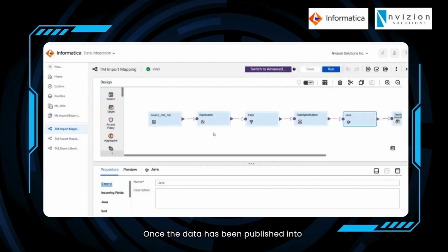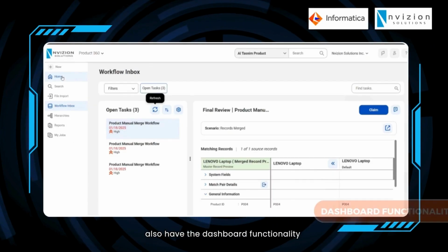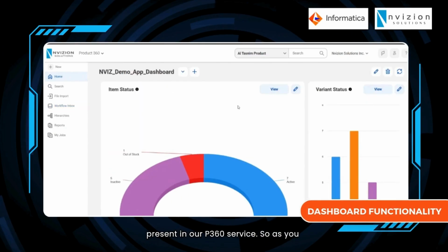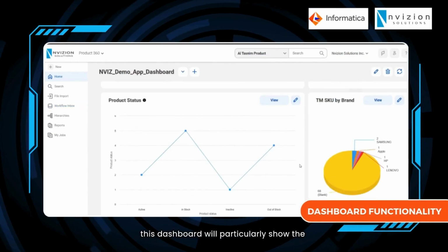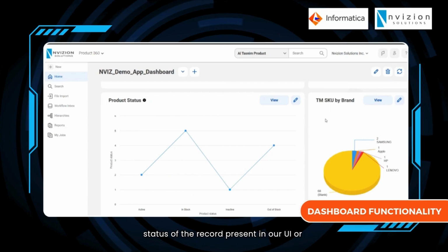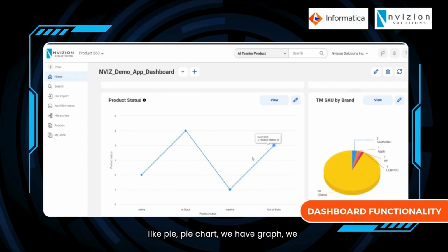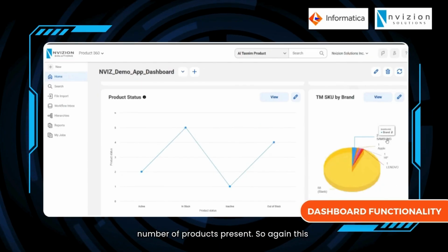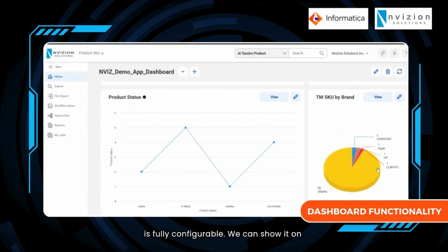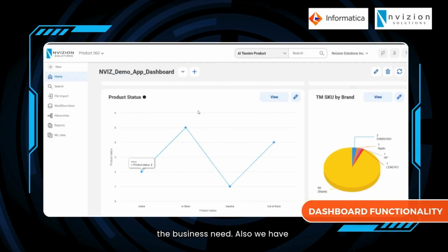Again, once the data has been published into the downstream system, we can also have the dashboard functionality present in our P360 service. As you can see, this is a view of the dashboard. This dashboard will show the status of the records present in our UI or the catalog. This is again fully configurable. We can have different views like pie chart, graph, bar chart, and as of now you can see it's showing the product and the number of products present. We can show it on the basis of status or the price as per the business need.